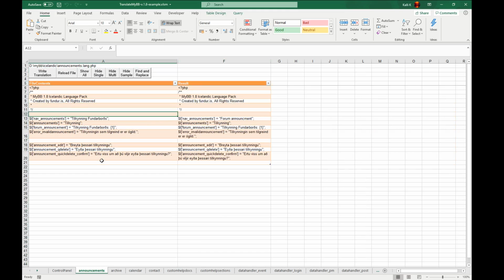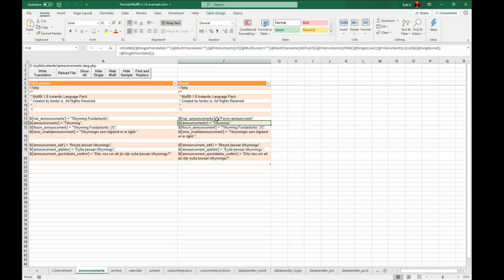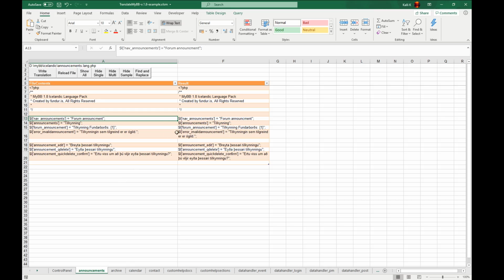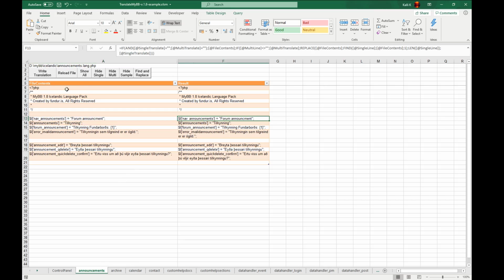And now basically I have the file contents and the result. As you can tell, this one area that I've changed is now in English. To write this to the PHP file, type here write translation, and I've already done that. The PHP file that this is connected to has changed. So if I reload the file, this will get re-imported, and I'll see my change. Finished refreshing. Now this is a forum announcement.